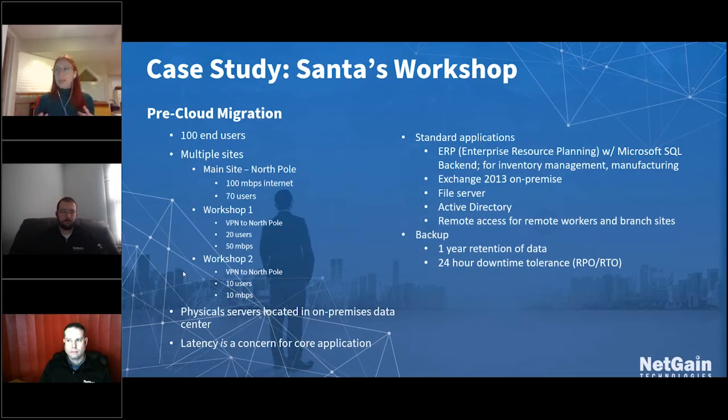So to summarize Santa's Workshop and their overall environment, they have 100 total end users and they have 3 different sites. They've got one main site and 2 branches. You can see the main site's the North Pole there, and then we've got a couple other workshops. They currently have some physical servers and an on-prem data center. And since they have a lot of inventory and manufacturing, they use an enterprise resource planning application. So latency is a concern for them. They need quick communication between their servers. And then, as usual, they have a file server and Active Directory and are currently using Microsoft Exchange 2013.